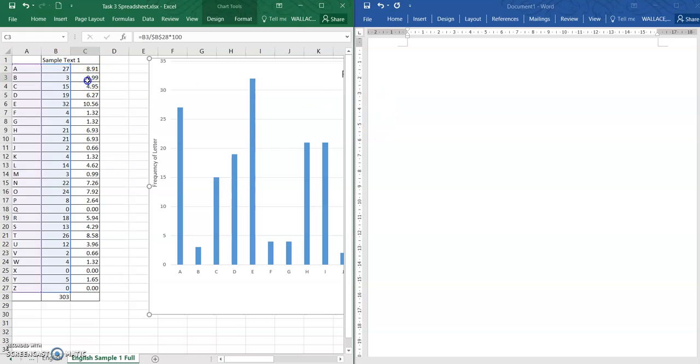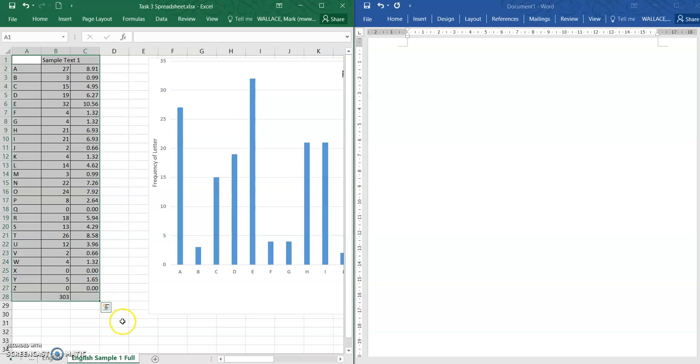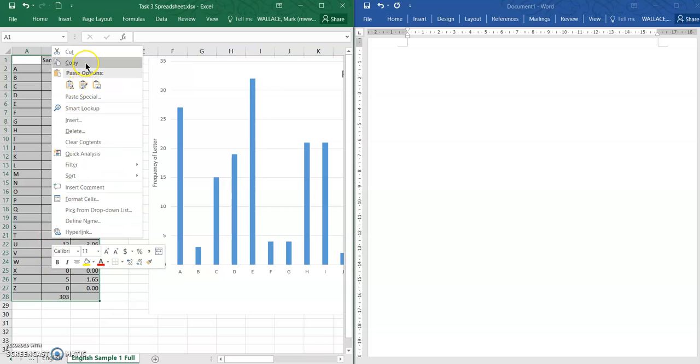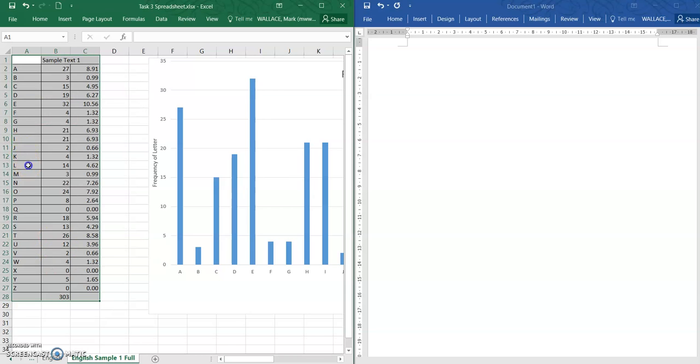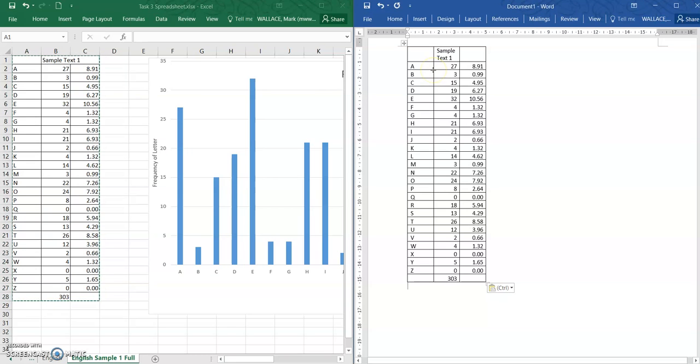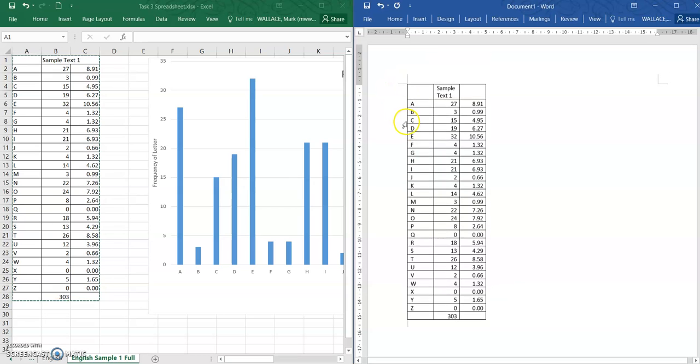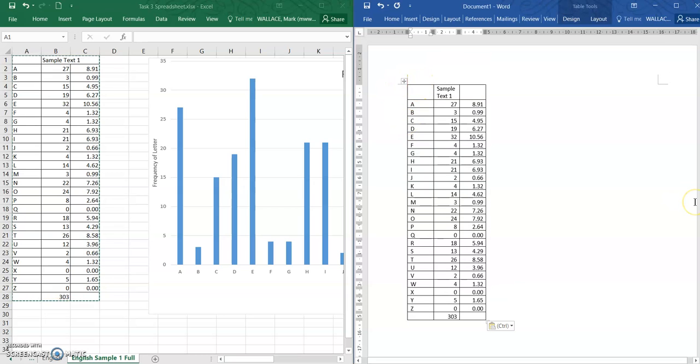Okay, that will then allow me to click in the top right of my sample text, hold Shift and click in the bottom right. I can then copy. Now you'll probably do it that way, but I'm going to go Control C because I find it quicker, and then Control V in my Word document.